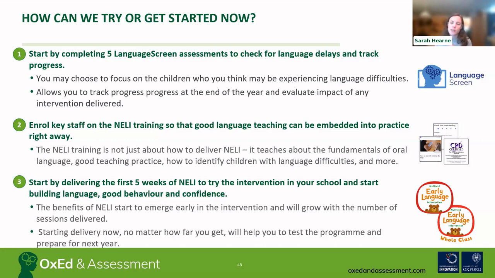Assessing these children will help you to check for language delays and also help you to track the progress that they make between now and the end of the year. And this is especially important if you're planning to deliver any language interventions. Step 2 would be to enrol staff on the NELI training and to complete the training. I've already talked about this one a lot, so I won't spend time on this. But if you have an active NELI subscription, you can enrol staff by emailing us on support@teachneli.org, or you can just go onto your Oxhead account if you're an admin and enrol staff in the training tab as well.